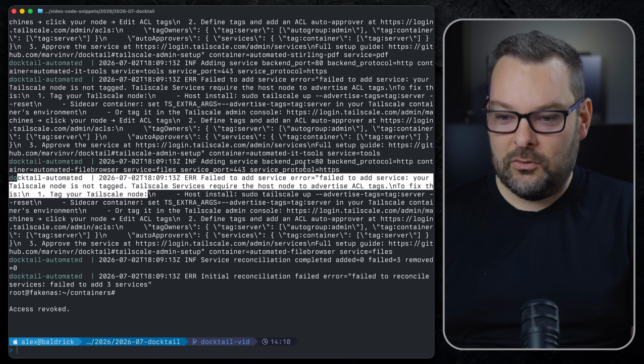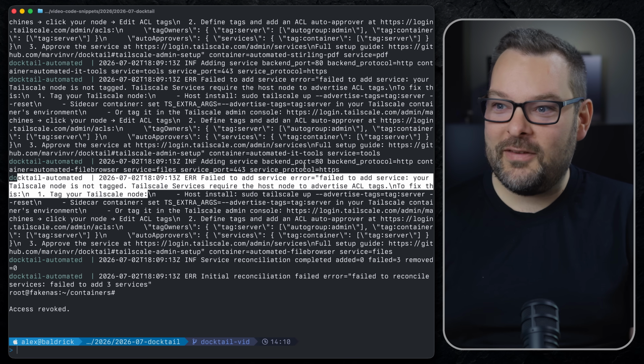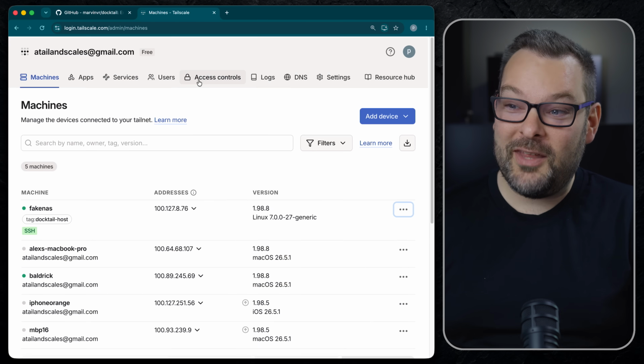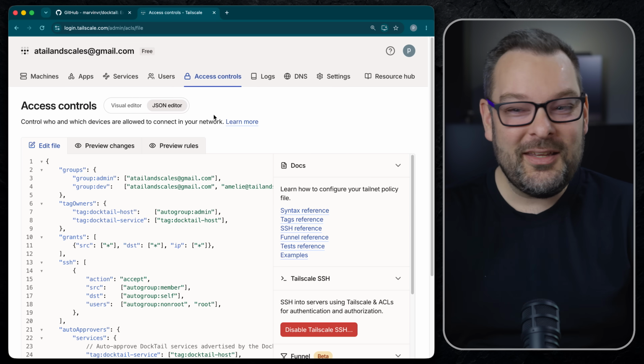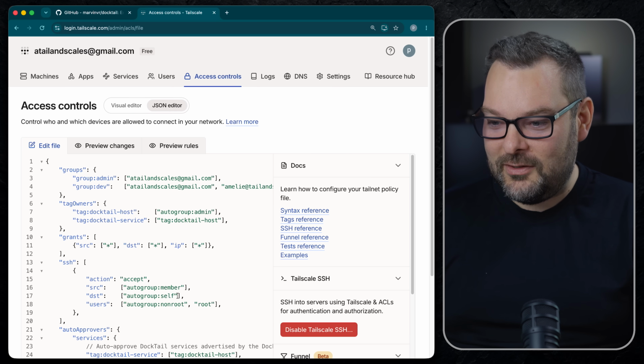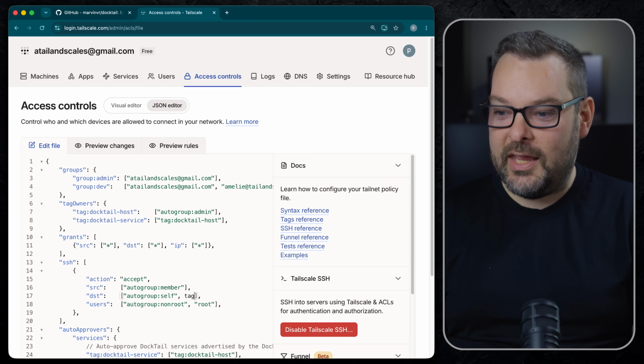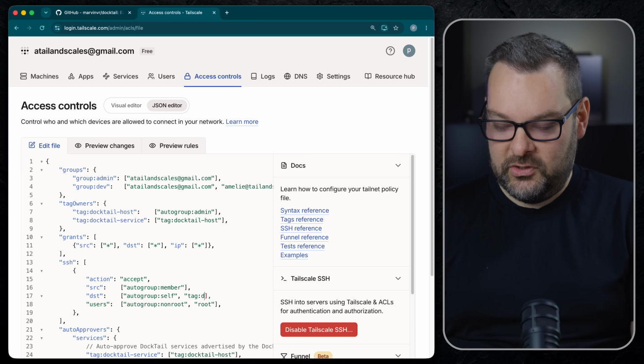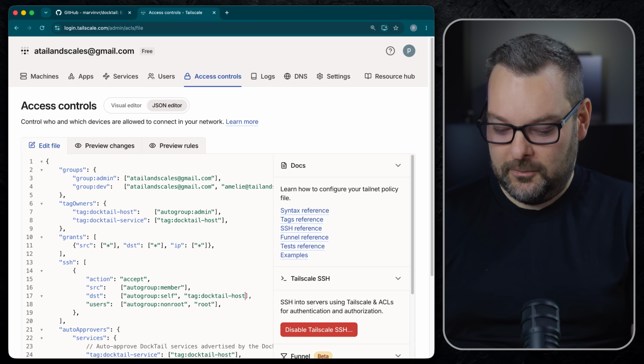Then we'll go back to, I've just broken my SSH in the process, which means I need to update my ACLs. You see how all this stuff just happens in real time? So the destination, I now have a new tag here of tag, was it DockTail host?